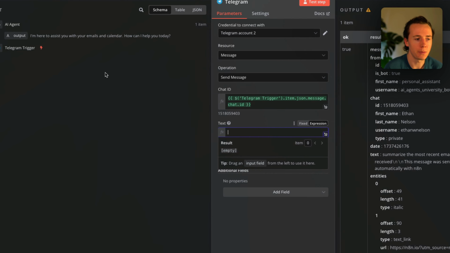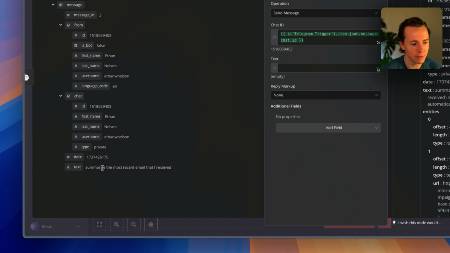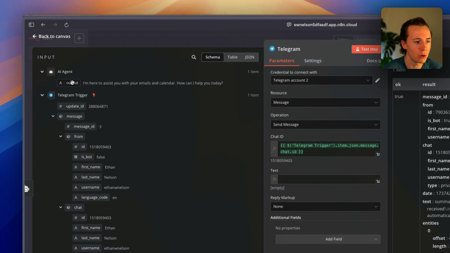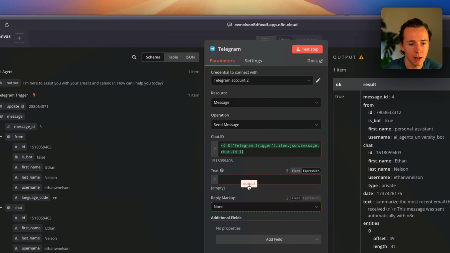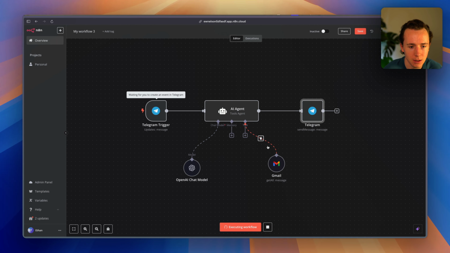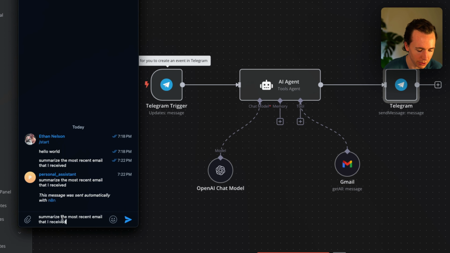So it looks like the actual text. Oh, okay. So I actually did this wrong. I put in the text from, that's actually the text that we sent the bot. And so we actually want the output of the agent to be the text. So let's try this one more time. Let's test it out. Summarize the most recent email that I received.